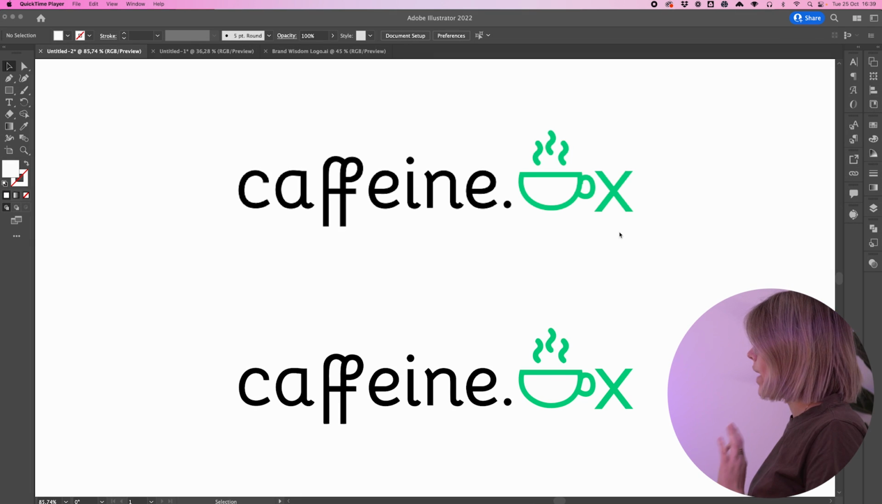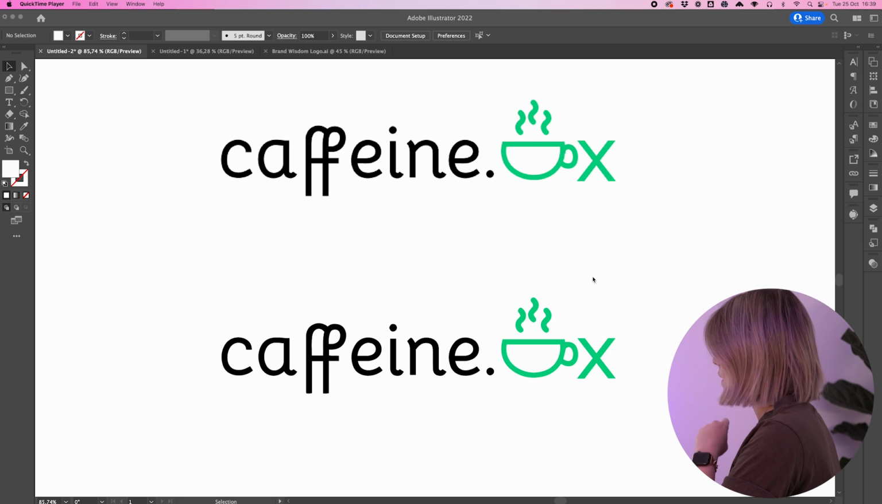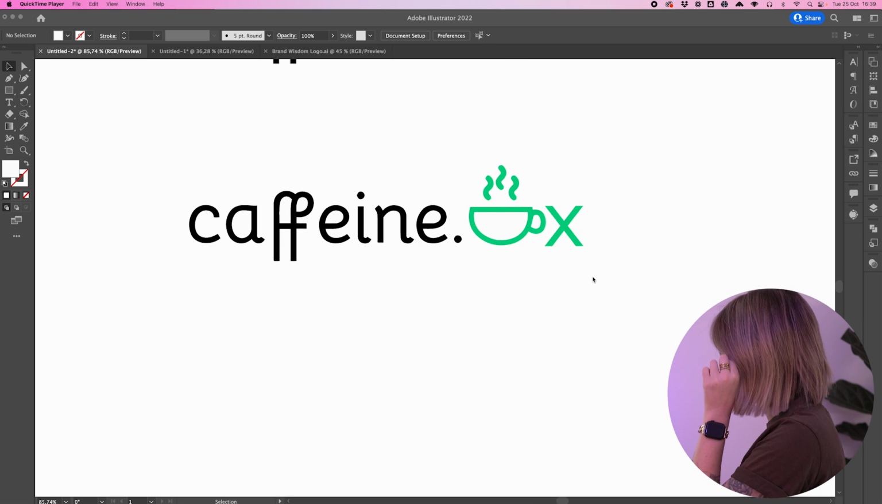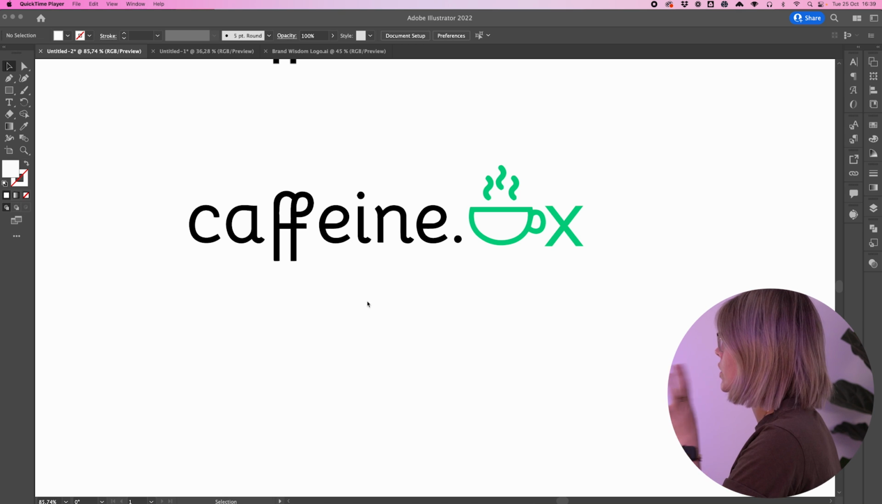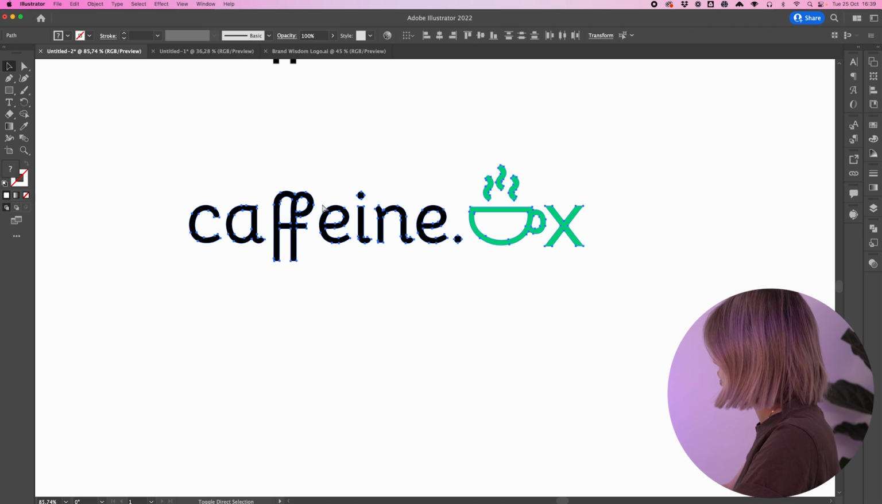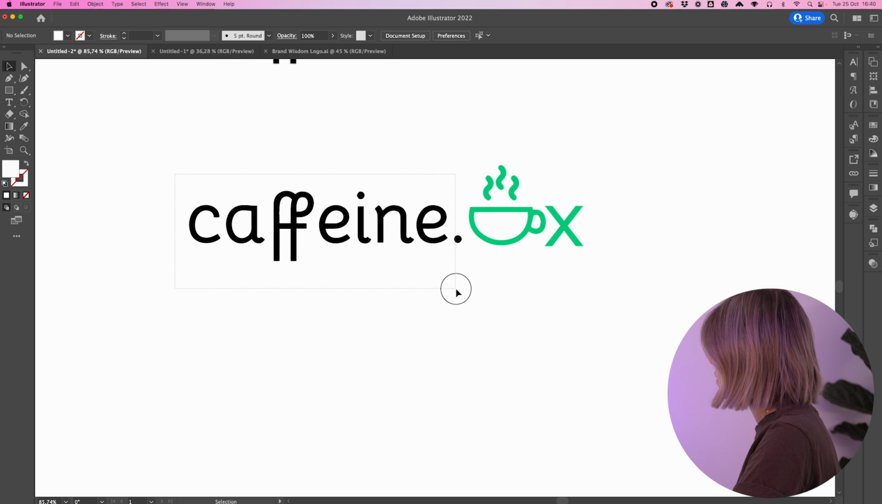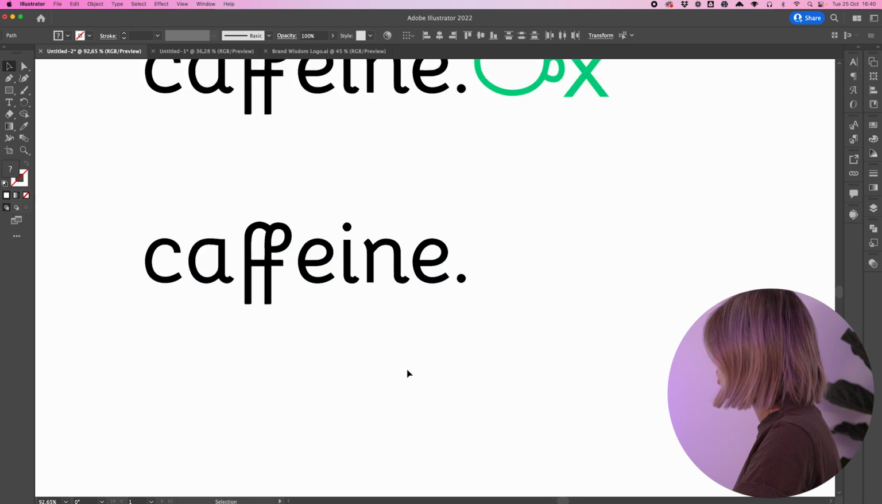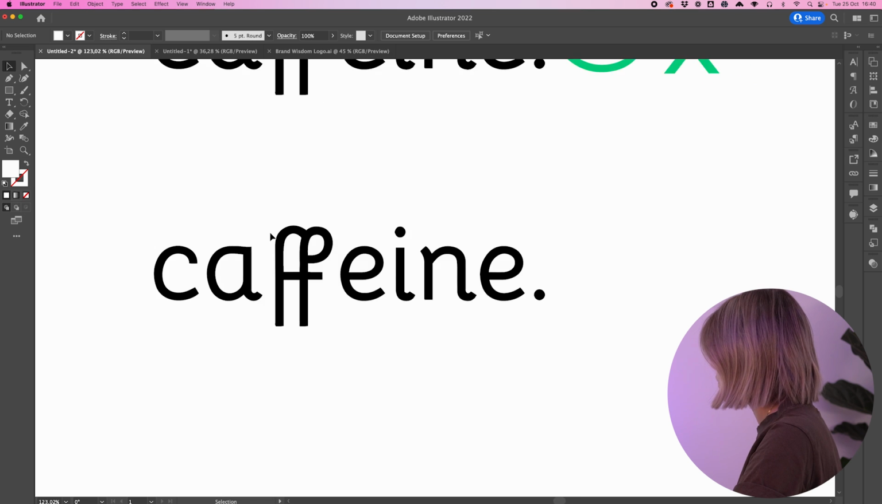Okay, I've got an expanded version of this Caffeine UX logo. And so what we're going to try and do is see if we can get it a bit closer. So the first thing I want to work with, and I'm just going to ungroup all of this by going Shift Command G. I'm going to make a duplicate and I'm going to first work with the word.